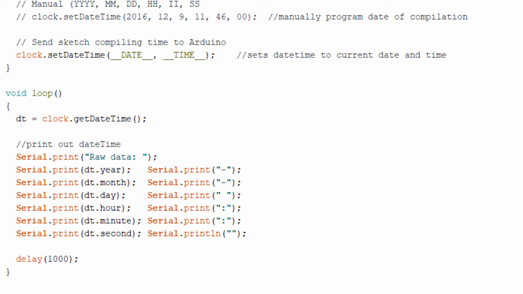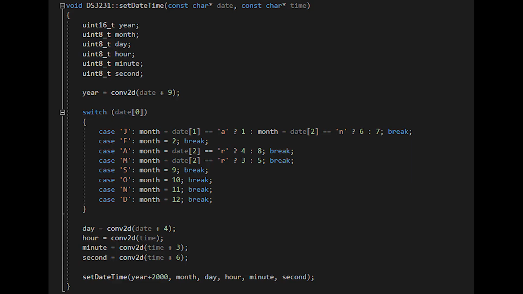It then prints to the serial monitor the values for the year, month, day, hour, minute, and even second. Here are the functions for the getDateTime and setDateTime functions used in the code.